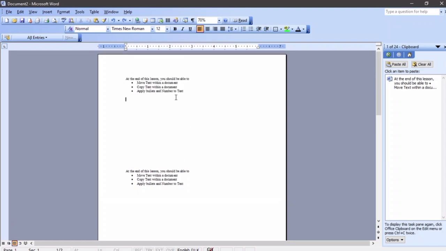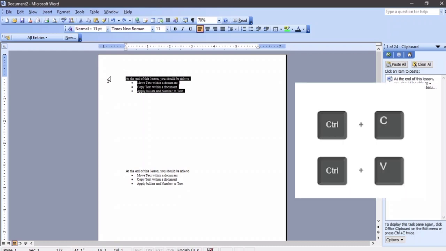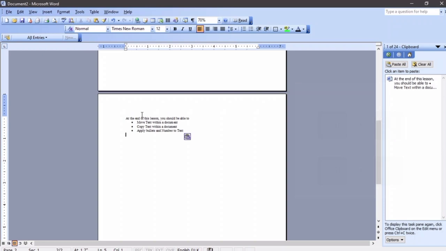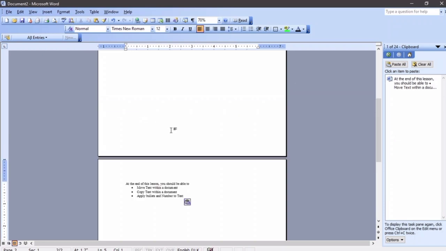And then another way is to select the work you want to copy, and on your keyboard you press Ctrl and then C. Then you come down here and press Ctrl V. It's as easy as that. So I hope you have understood.